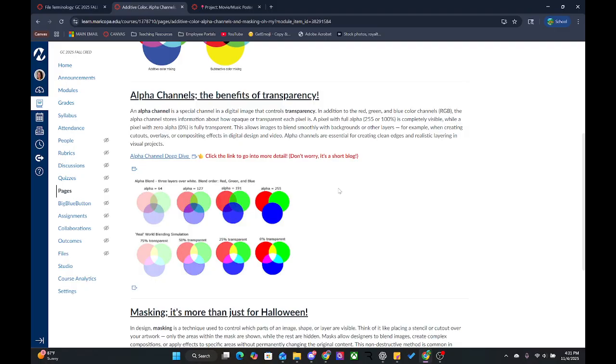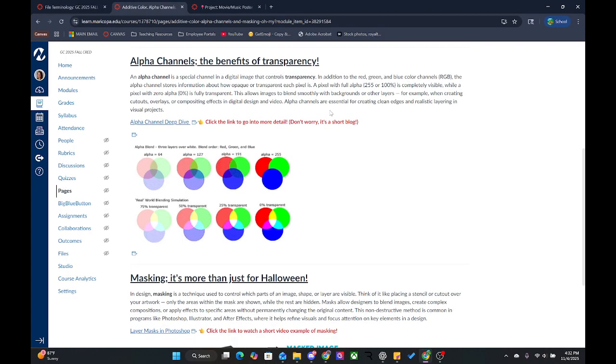It's got full alpha, or full transparency, is what you'll hear me say, and that's going to be like 200. The value is going to be 255, or 100%, and so it can be a little bit confusing until we start working with it, but it allows you to blend things smoothly and layer things when you're creating a composition. And a composition means like a design or your layout. So this example says when creating cutouts, overlays, or compositing effects in digital design and video, alpha channels are essential for creating clean edges and realistic layering in visual projects.